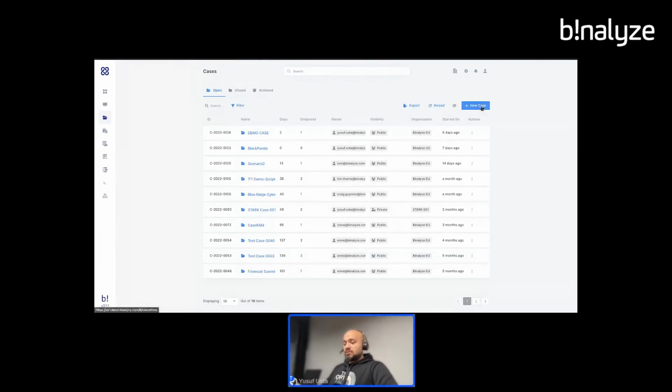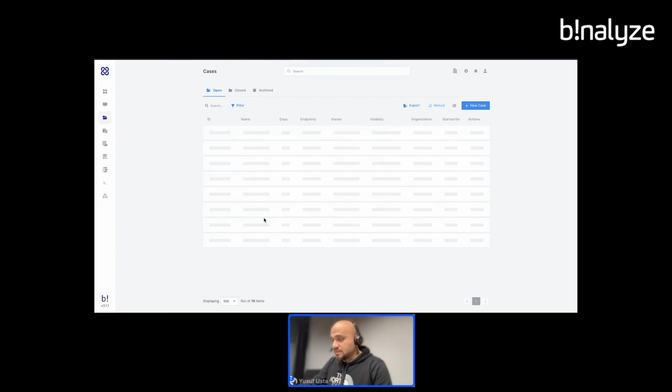So what is the case folder? Before we start any investigation, we can quickly create a new case, and all the evidence collections, triage activities, interactions, and every report will be combined under a single case folder. As an analyst, I can see everything under the single case folder.